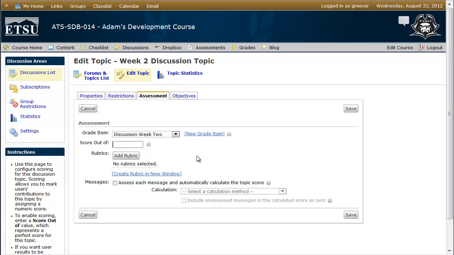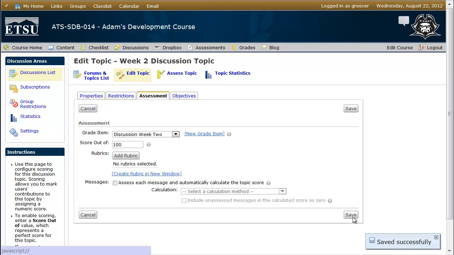I can put a score out of what I'm going to grade the students. So I'll say I'll grade them out of 100 points. And now I'm going to save this so that I can show you how the grading will work. You'll notice when I saved that I gained a new button right here called Assess Topic. This is the button that I would click to actually grade the students on this discussion topic.